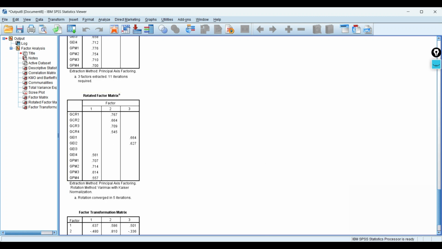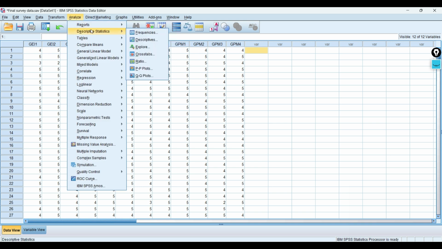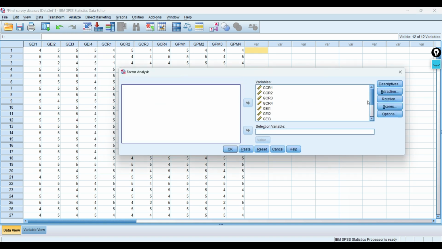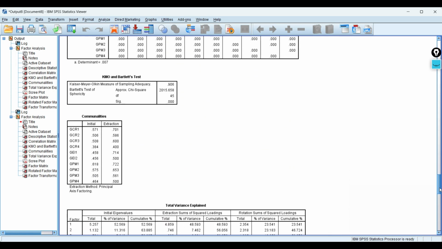So now we will run the analysis again. We will go to dimension reduction, click on factor. Now we will remove GEI3 and GEI4. The other things are the same. Then click on OK. Okay, so come to the table, rotated matrix.